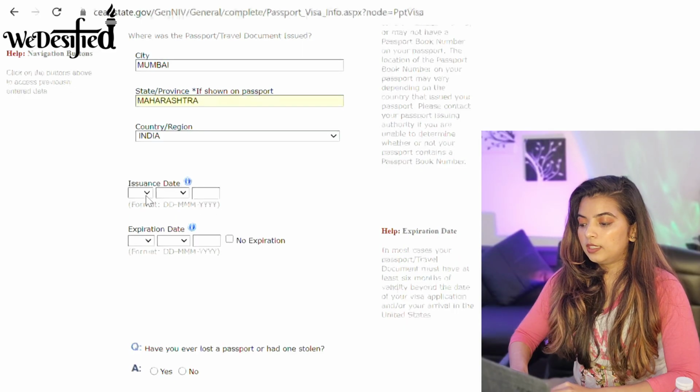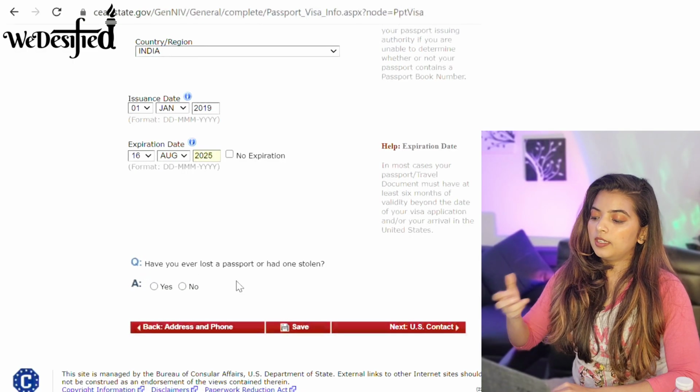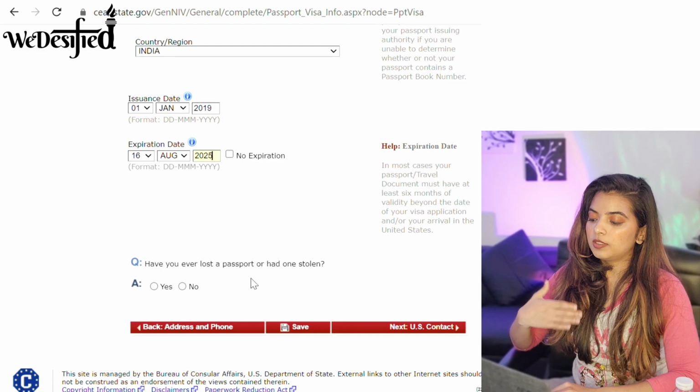The issuance date and the expiration date, again, both these things will be mentioned on your passport. And then lastly, we have this question in the section, which is, have you ever lost a passport or had one stolen?